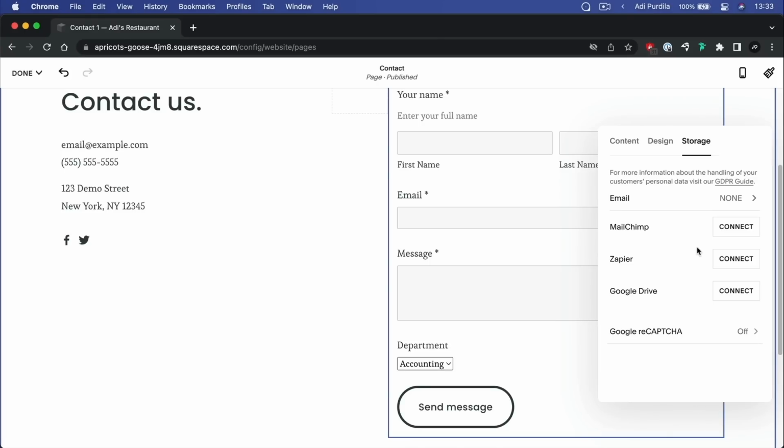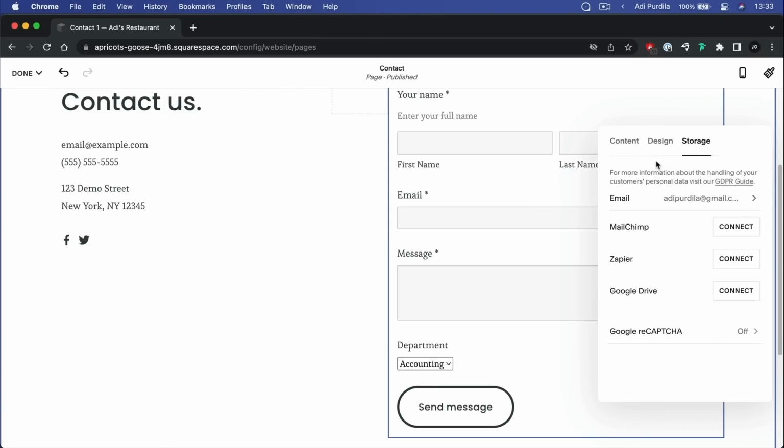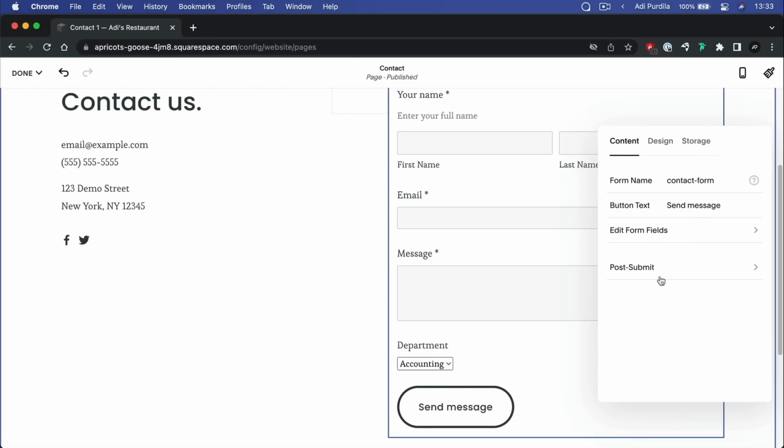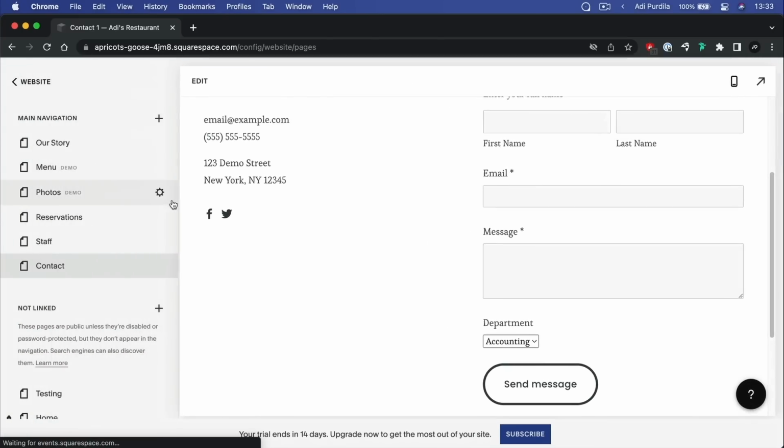But if you want to use this contact form to receive messages, so if you want to receive an email every time people fill in this form and send it, you need to configure the email right here. So let's use my own email address. Okay. And then we're all set. Okay, so we're gonna save the changes.